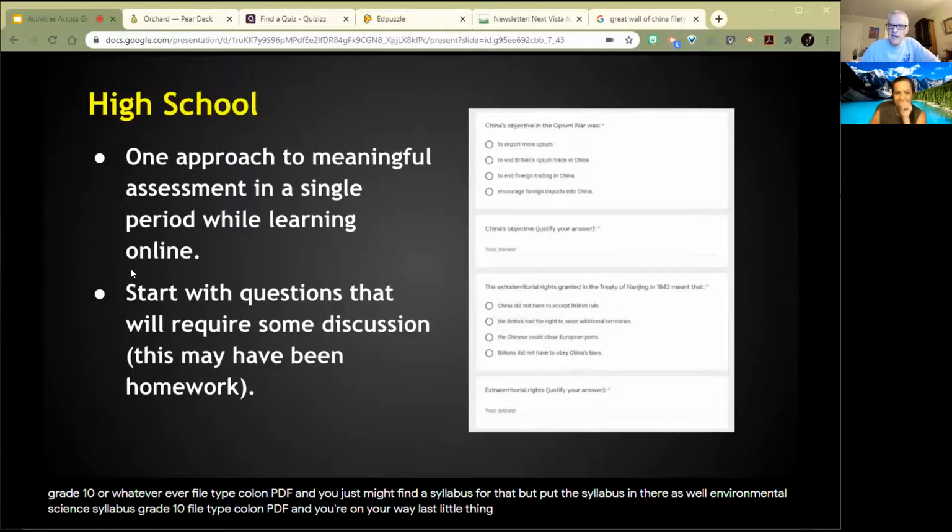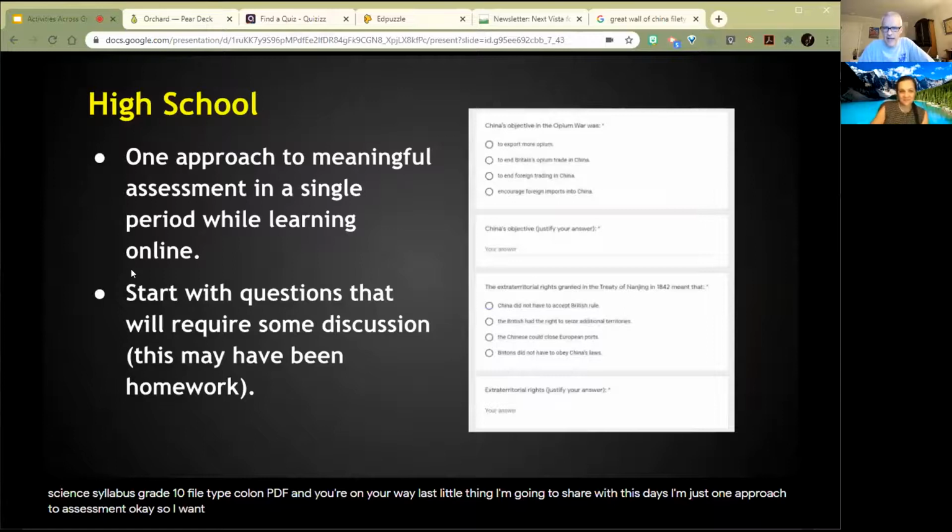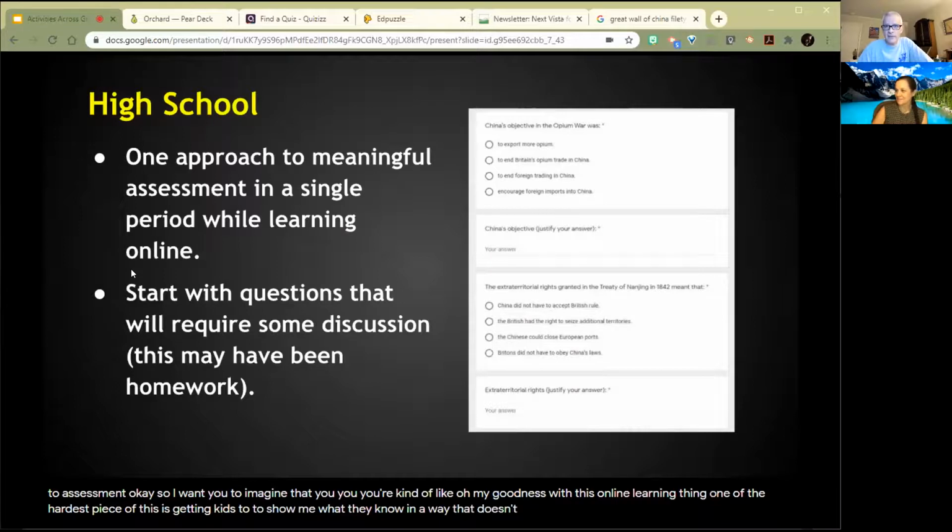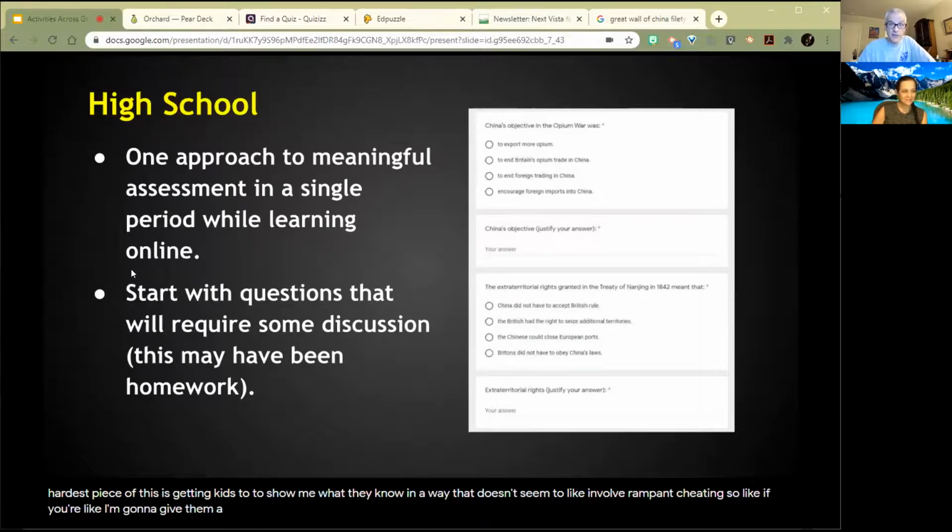Last little thing I'm going to share today is just one approach to assessment. Okay, so imagine you're thinking, oh my goodness, with this online learning thing, one of the hardest pieces is getting kids to show me what they know in a way that doesn't involve rampant cheating. Like if you're going to give them a multiple choice quiz, well, good luck with that. But Buddy and I were working on a plan this week, and he gave this a shot and it worked pretty well. Caveats galore.